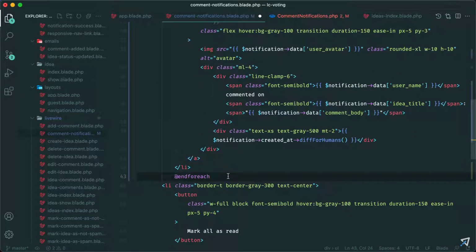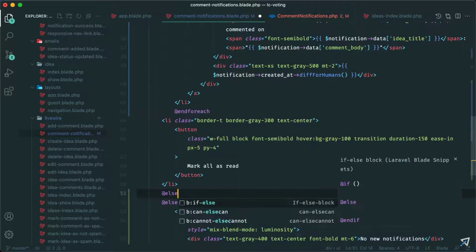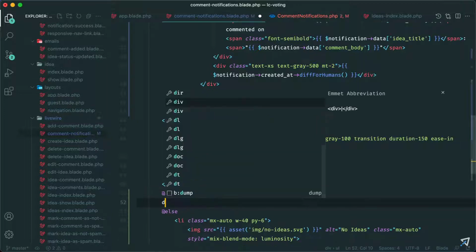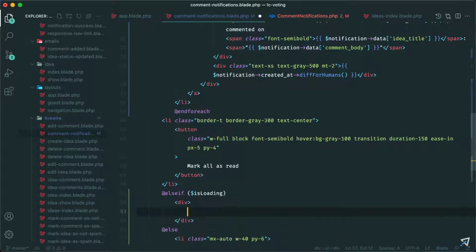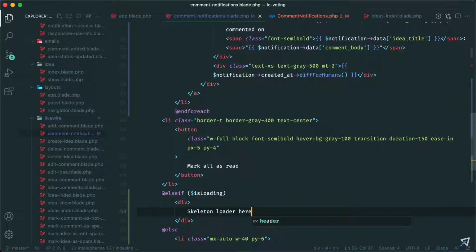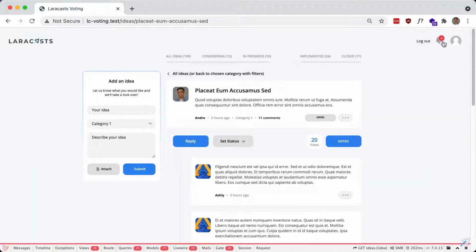So right here, or not here, over here. Else if, and the case is loading. Okay. And let's just say skeleton loader here. Okay. So let's see if this is correct. Okay, so it does work.